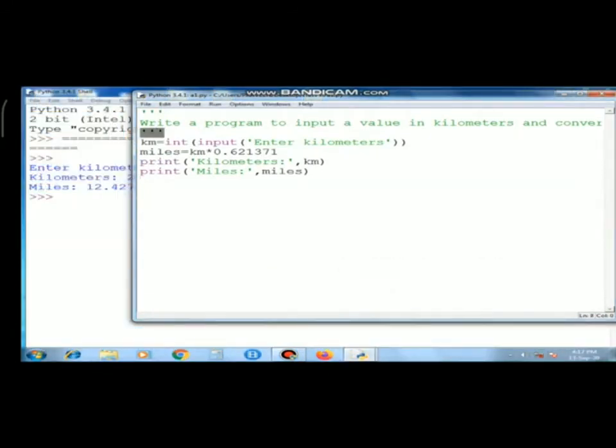Now again you can give the comment as a whole. I have cut these 3 apostrophes from there and pasted them here. This script mode I will use for a few more programs. I am giving one single line comment here. Write a program to input tons and convert it into quintals and kilograms.